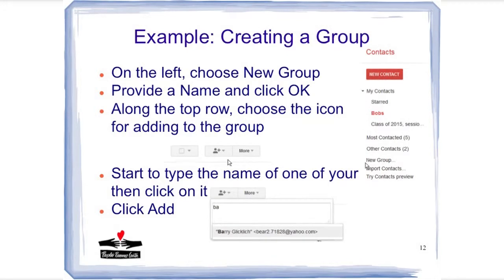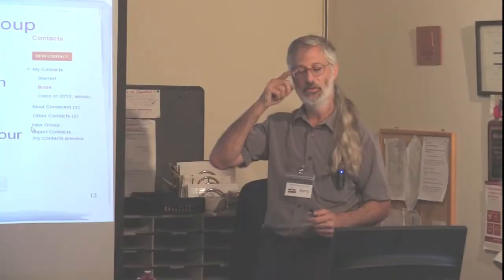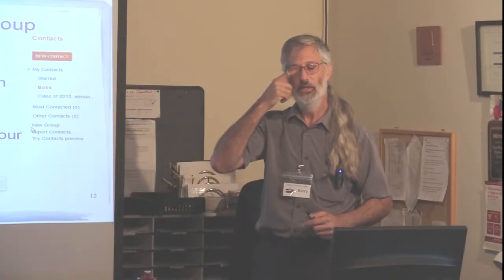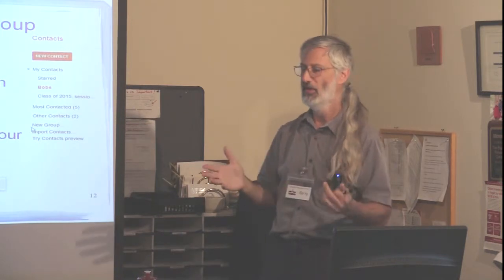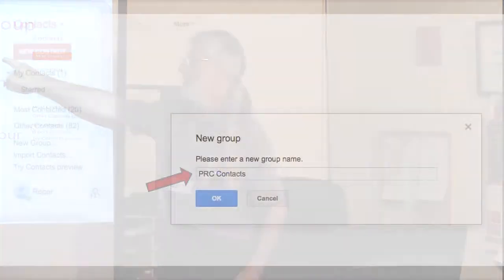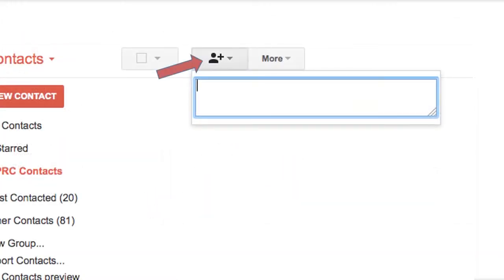On the left side of the contacts page, there is a listing for groups. You could click new group, or you can expand it to show groups that you have defined. The first time you won't have any groups. You could click new group, give it a name, and then click OK, and it would show you something like this. If you click on this, that's how you would add a person to the group.